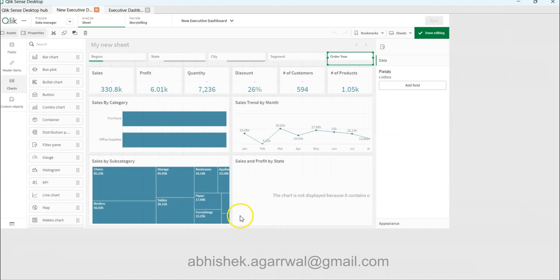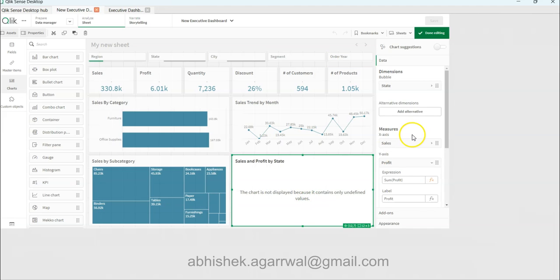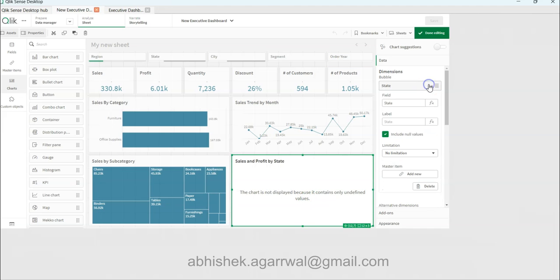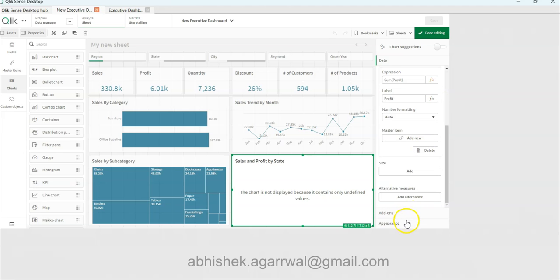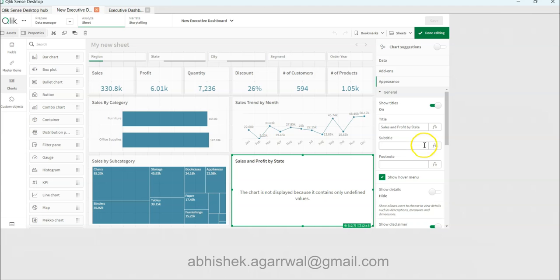Come over here in edit sheet. Okay, over here we have the state. Yes, state is there. In the experience.